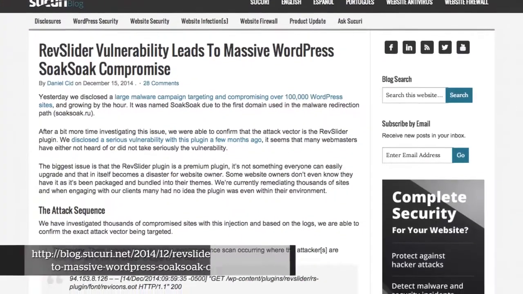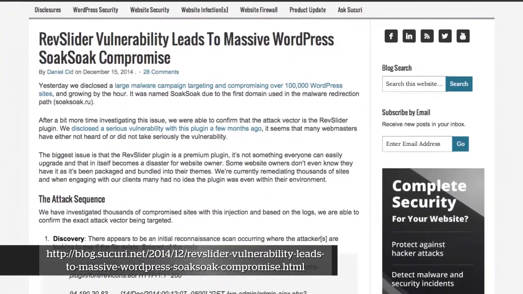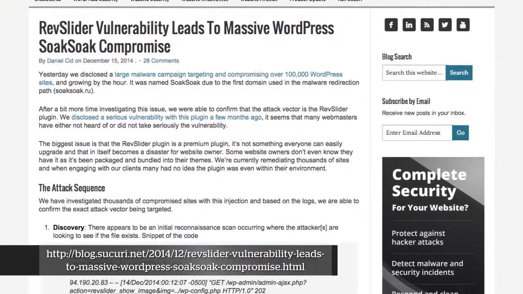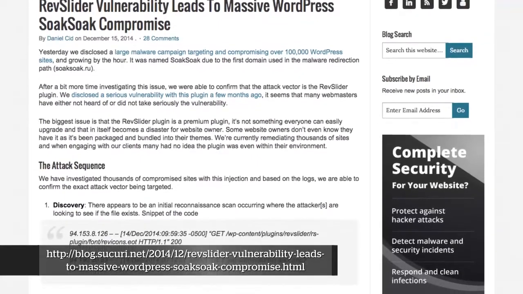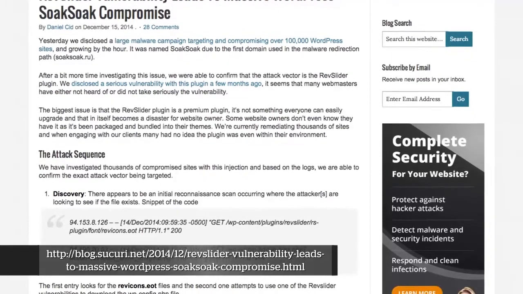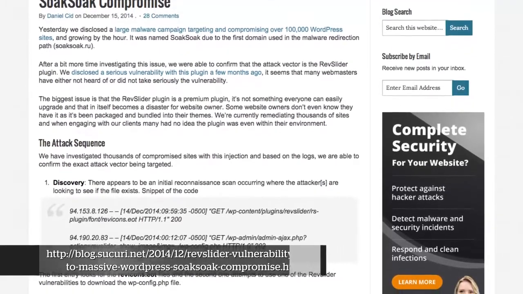Securi, they are the first ones to report on this campaign. They did a pretty decent blog write-up. There's still some emerging information coming out today, kind of as we speak. I was reading up, so they don't have all the details yet, but we can give you the high-level overview of it.